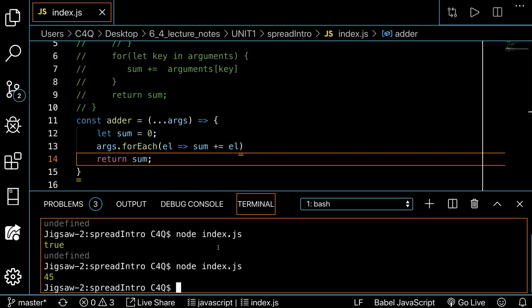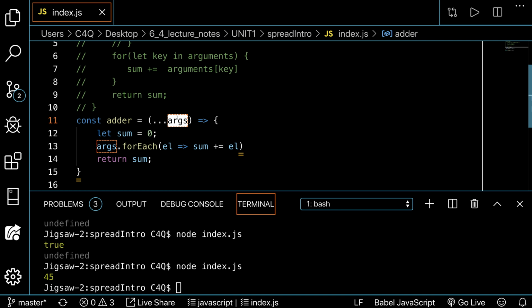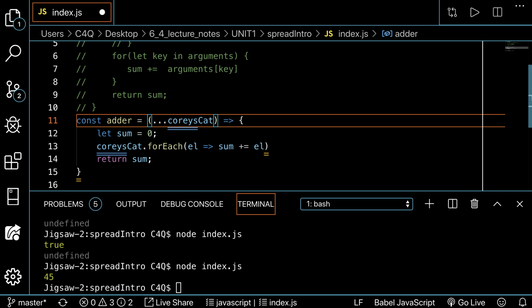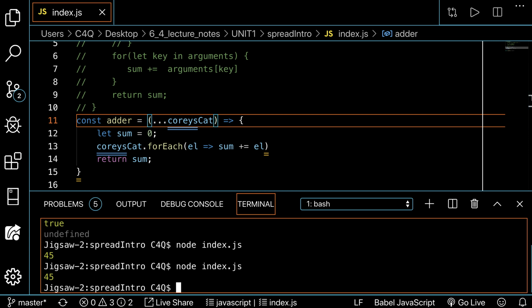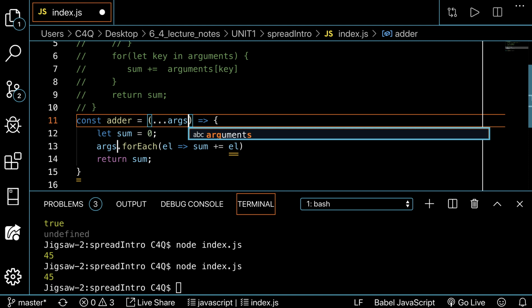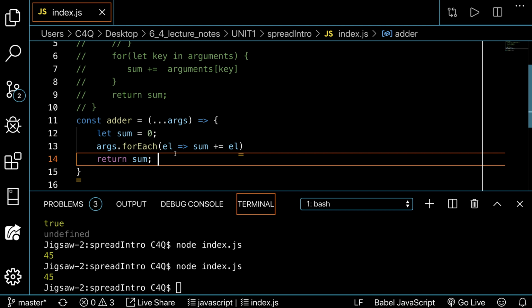Questions? I know we got to have some questions. Yeah, Jay. So in ES6, the keyword is arguments or args? Okay, so ES5, the keyword is arguments. ES6, this is just the spread operator. This doesn't matter. We can call this, yep, Corey's cat. Still going to work. I highly recommend not naming your variables that, but it's a little bit of an honor, you know. If you do it for the test, I won't mark you down.